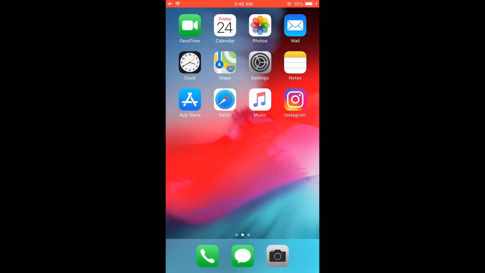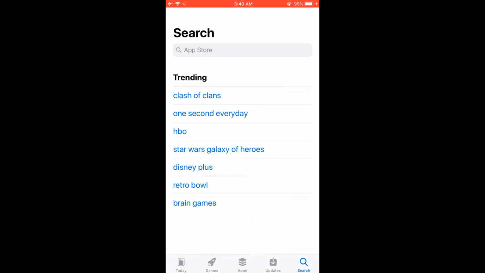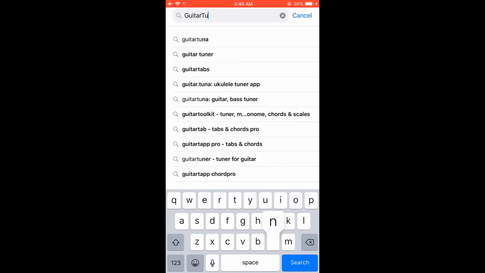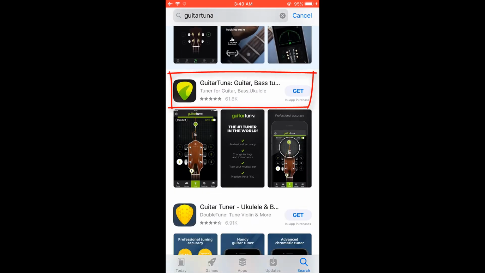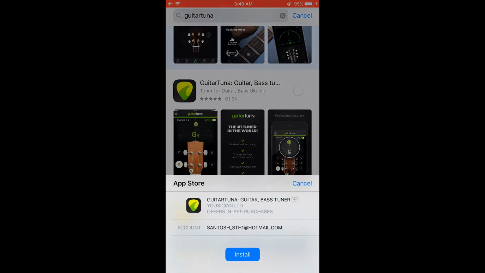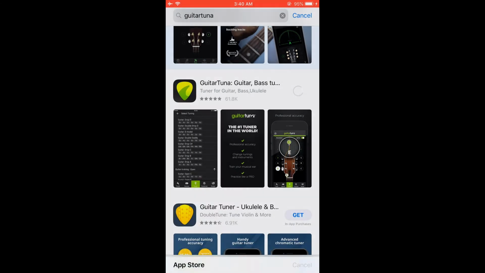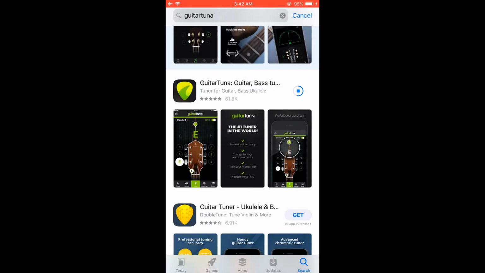So with a simple mobile application, you can easily tune your guitar or ukulele for free. So let's download the application. Go to App Store and search for GuitarTuna. So this is the one. Click on Get and install. So the download has been completed. Let's open the app.